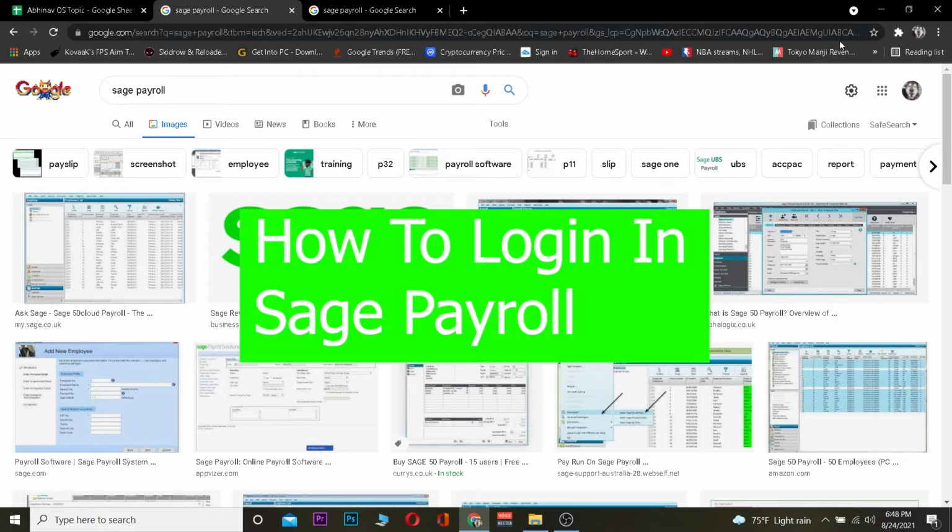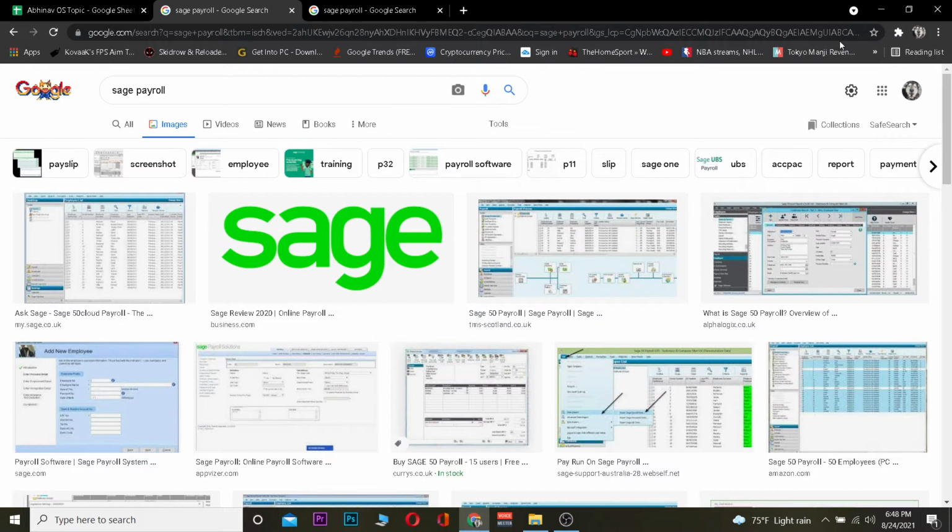So for those people who do not know, Sage Payroll is a business company in the UK which helps business people to pay their staff. Basically, if you enter an amount and you enter to whom you want to pay, then on that date it pays their staff. And that's just one function of it. There are a lot of functions. So if you guys need to know more about it, you can always visit Sage's official website to know more about it. All right.